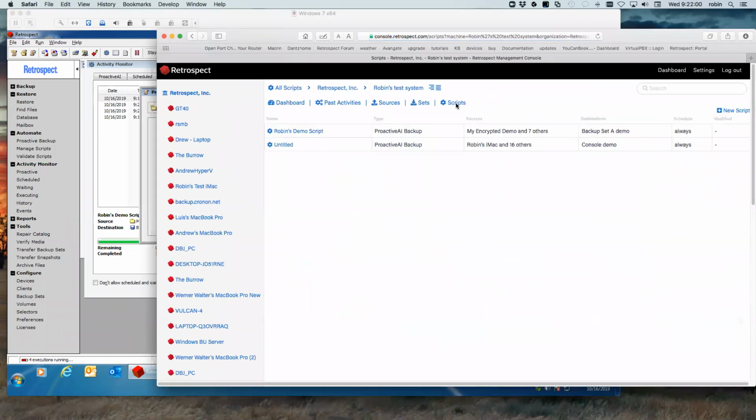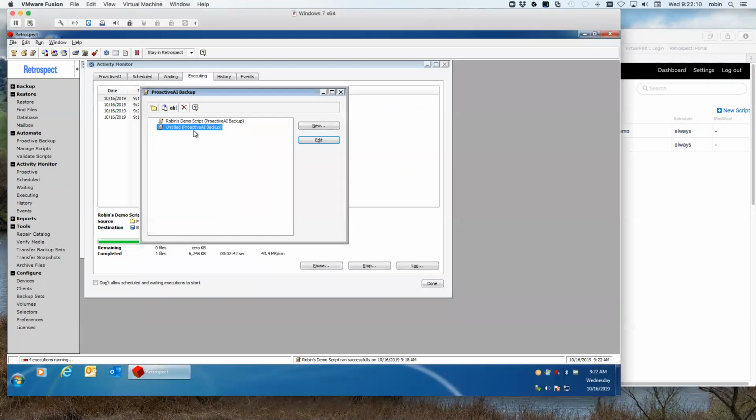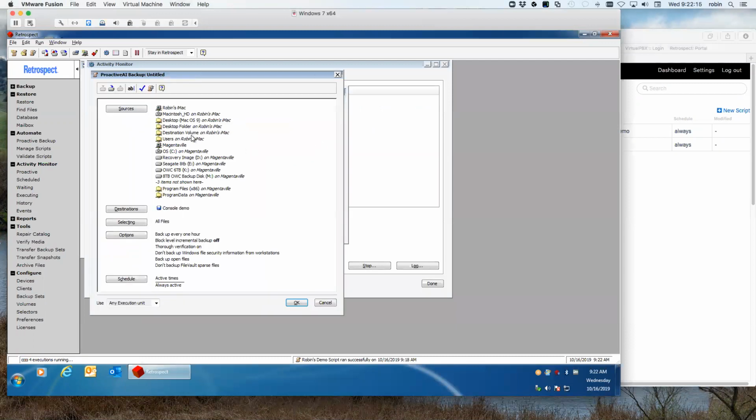And if I go over to scripts, I can see the one that we created earlier. Console demo was the name of it. Script was untitled. We can see now in my copy of Retrospect that that script now appears. And I can edit that. It shows me all of the sources that I selected. It shows us the destination we created, and it shows us that it's always active. And so now I have two scripts that exist.